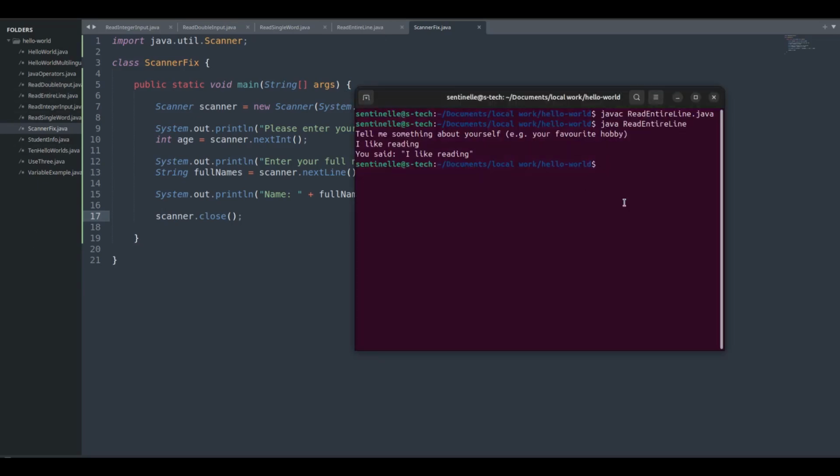So I shall just come here. We shall compile this. Scanner fix. Yeah, Java. Then we load the bytecode scanner fix. So enter your age. I was 35 years old. There is the problem. That right there is the problem.